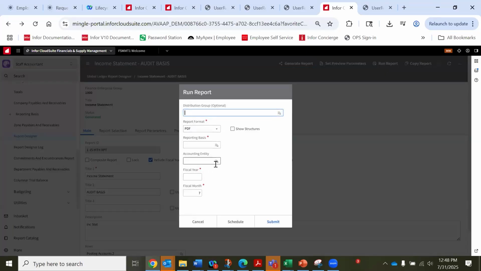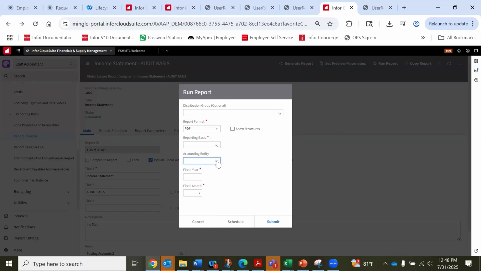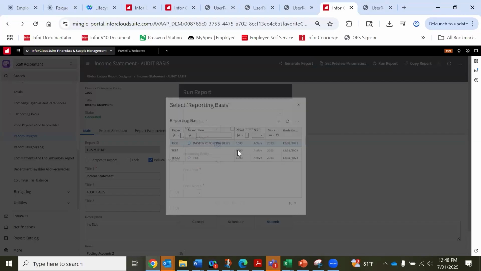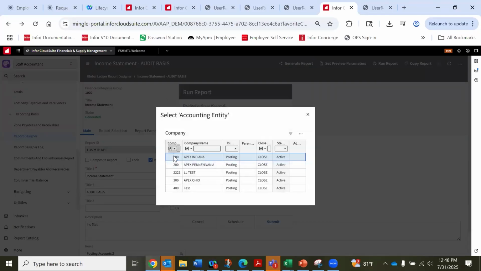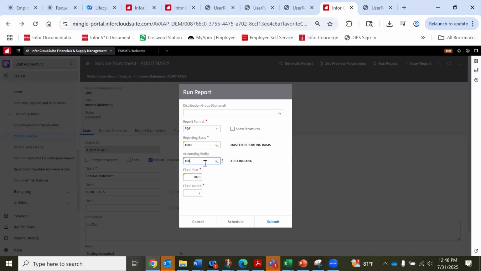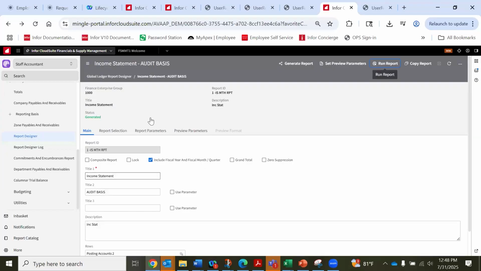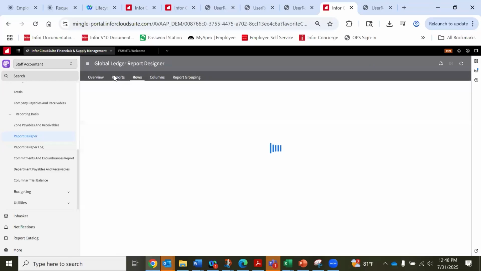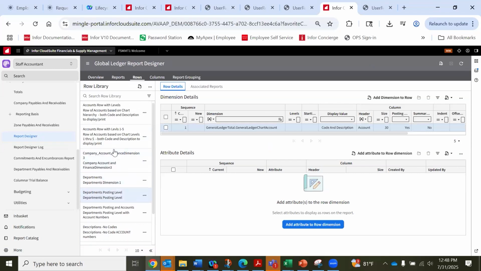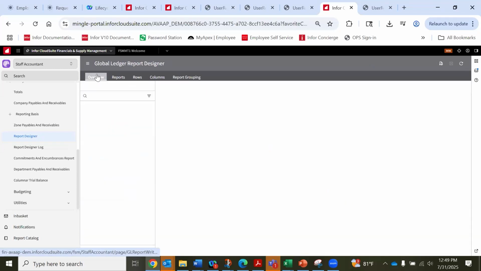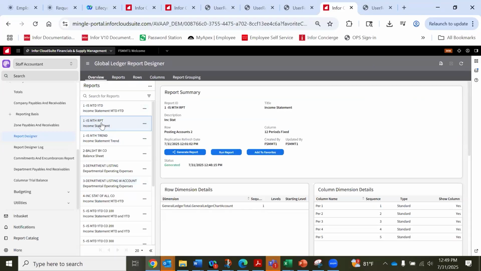Same parameters I had before, including this one for accounting entity, right? Which I said I wanted to be available. I have to put in my reporting basis first. That's my core reporting basis. And I want this report, because it's a public report, to have that parameter for people to select. I'm going to cancel that because I don't really need to run the report anymore. But I just wanted to finish up here and go back to the dashboard and show you the overview, and show you the new report that we just created.